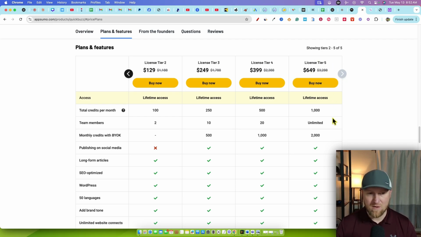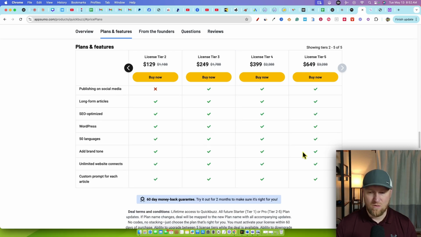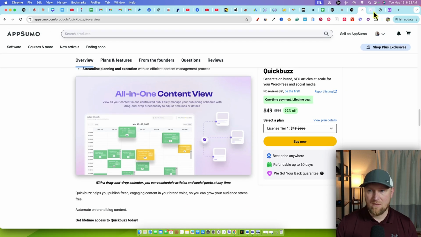You get 1,000 credits per month, unlimited team members. You also get to bring your own key. I don't know why there would be a limitation on that, being that you are bringing your own key to the software. Let's jump in real quick.